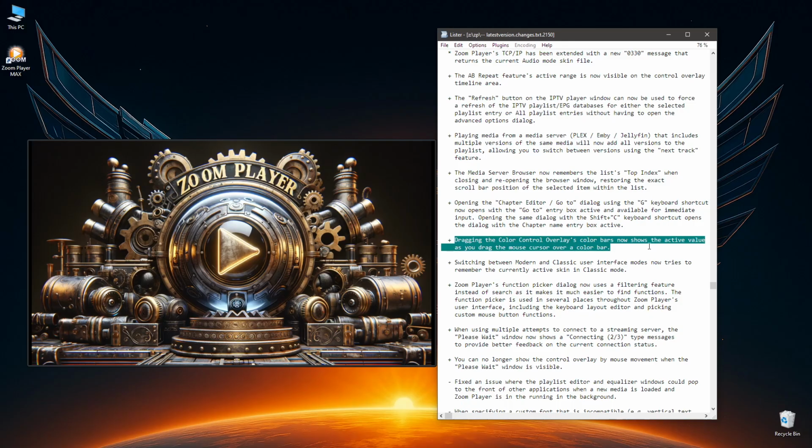Another user experience enhancement is now when you drag the color bars on the color control overlay, you can see the actual value in real time.